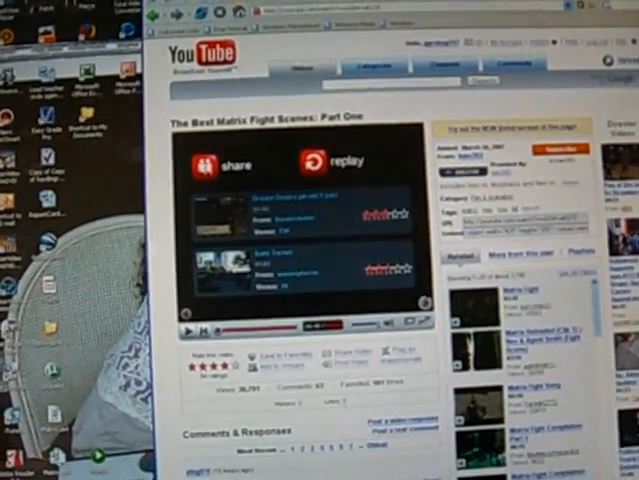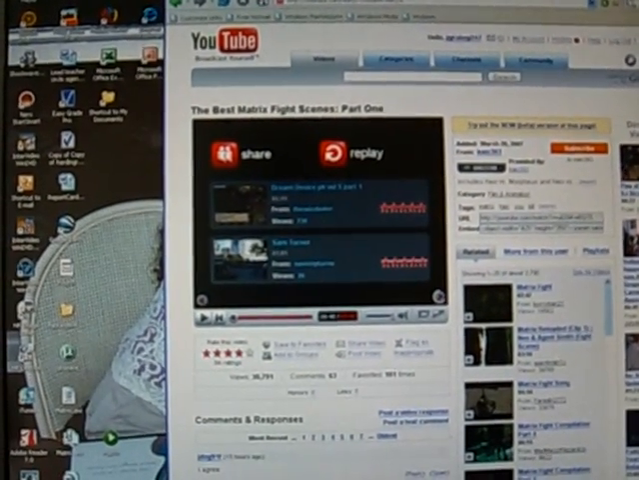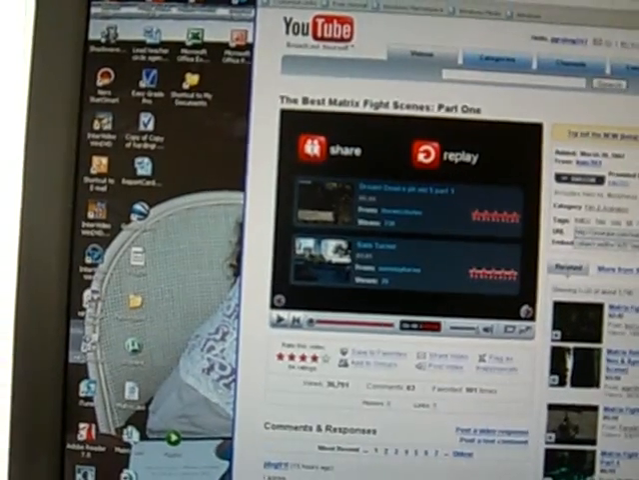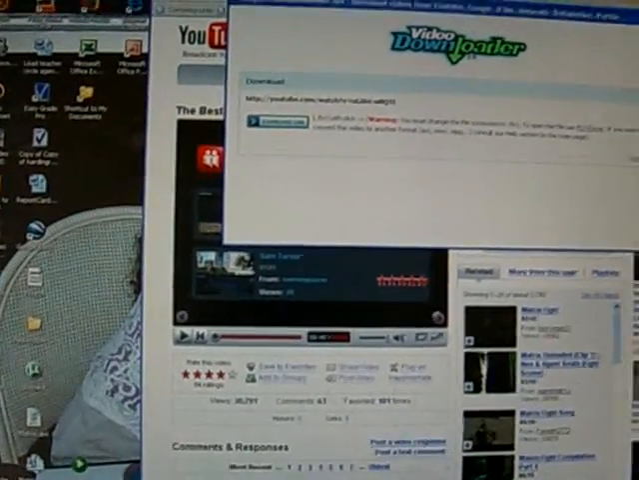Guess how to put videos on your R4DS. First, go to YouTube, pick the video you want, and then open up the video downloader.